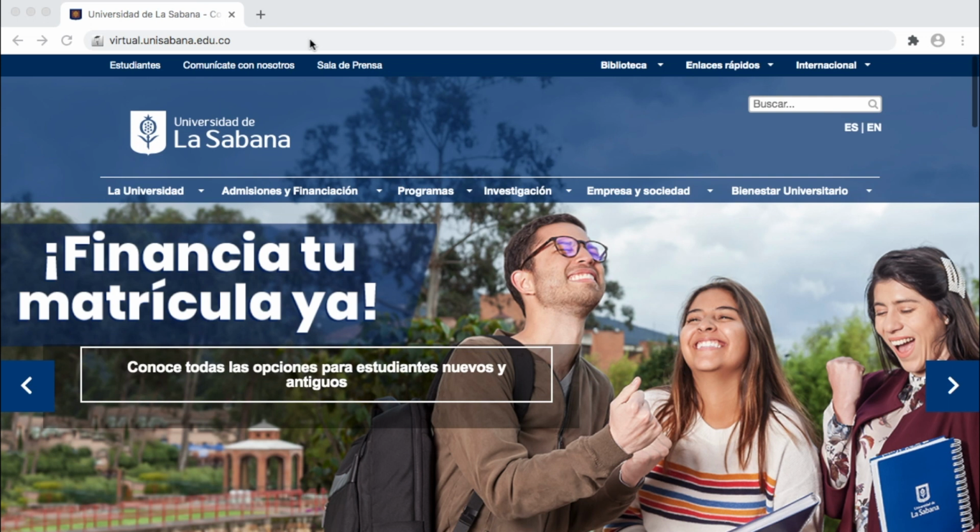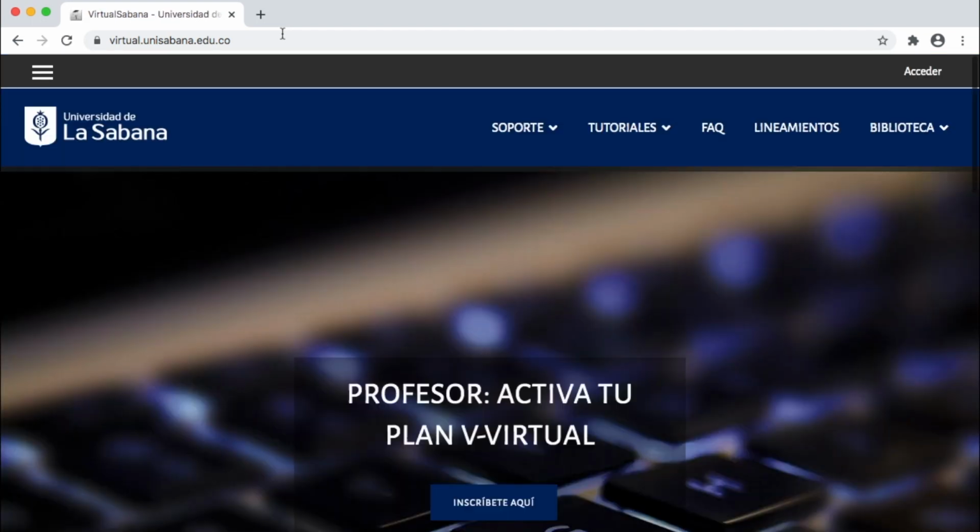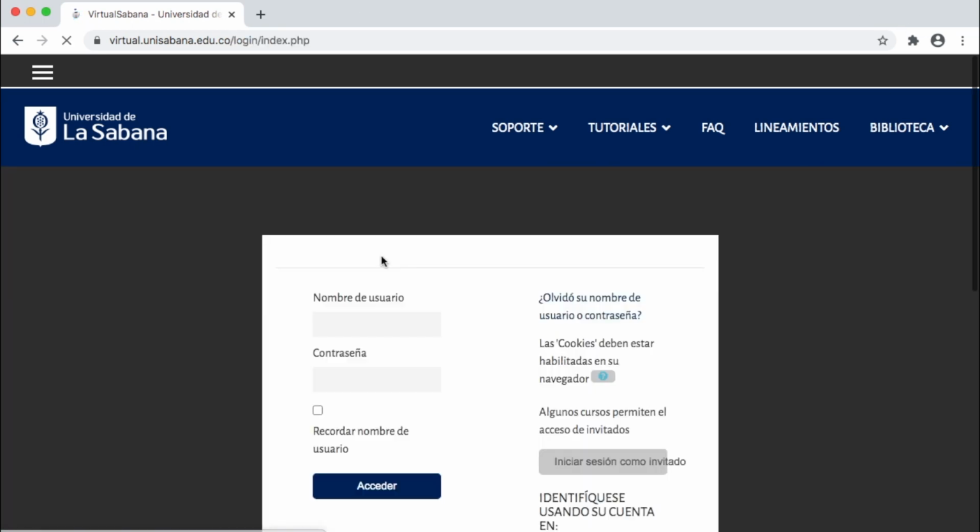To enter the website, type the following address: virtual.unisabana.edu.co. Afterwards, at the top right of the page, click on Acceder. Now enter your assigned username and password.